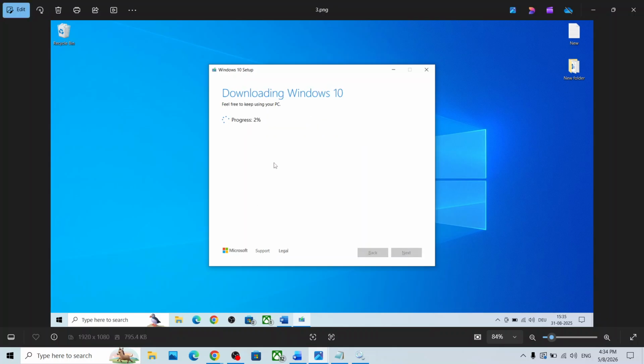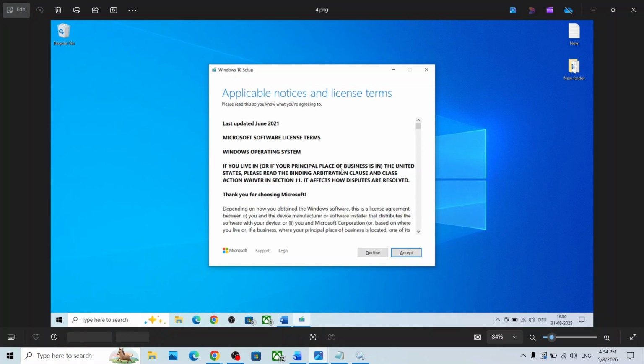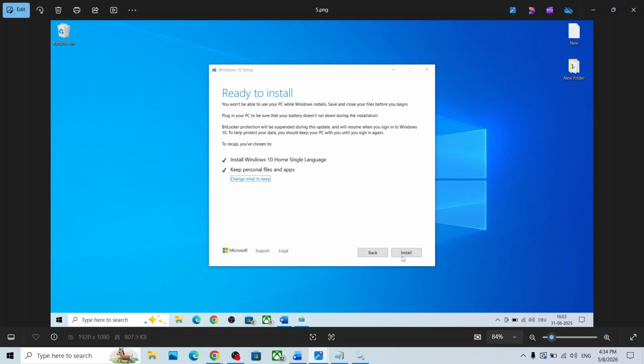Let the download complete. This process will take some time. Once done, click on accept. And then here you can see ready to install. By default, the option to keep personal files and apps would be checked. When this is checked, you will not lose any data on the computer. So make sure this is checked. Hit install. This process will take some time. Once done, restart your PC, log into the computer and then update your Windows.